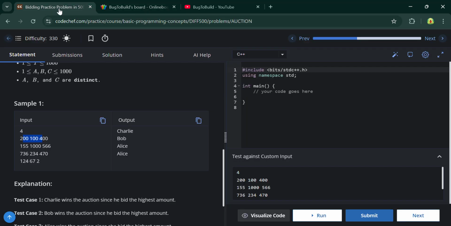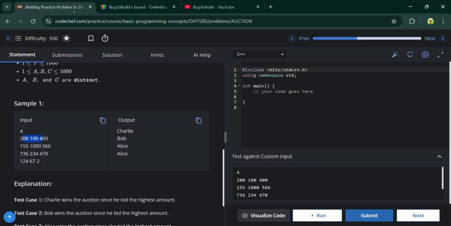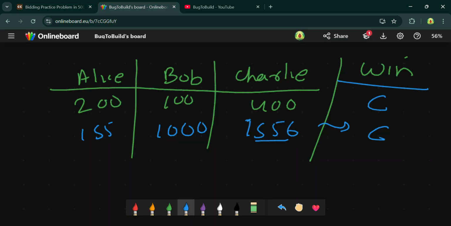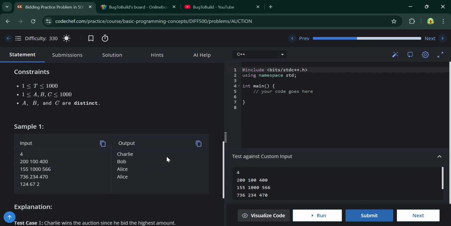In the same way, there is another example given: 155,000, 155,000 and 1556. So who has won? Of course, Charlie has again won. No, it is not 1556, it is only 556. So Bob has won. So you just have to print which one of them has won.